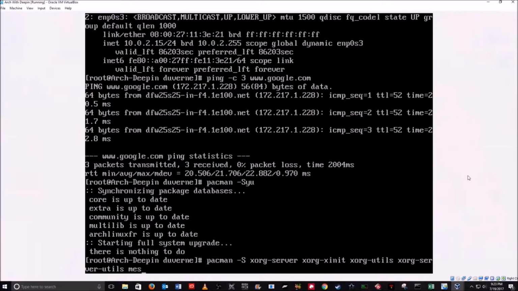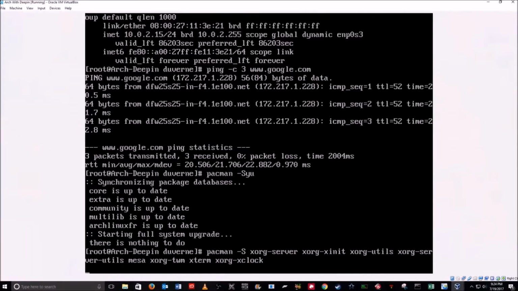mesa, xorg-twm, xterm, xorg-xclock. Should have been xclock. Okay, so let's see here. Yeah, looks good. Enter.